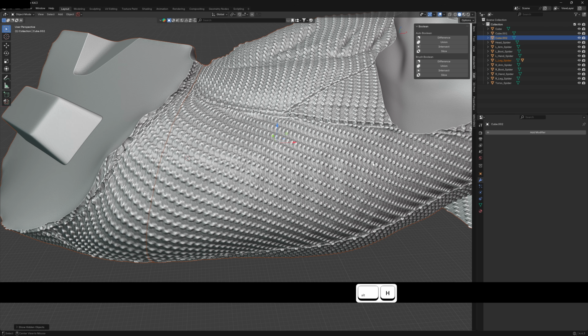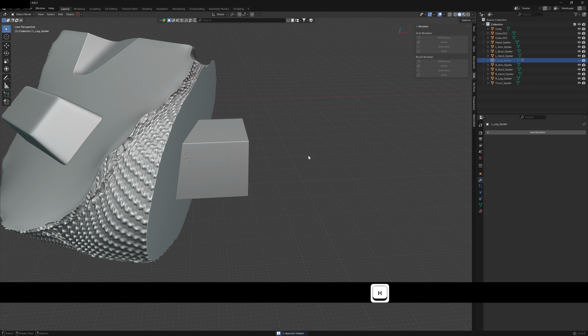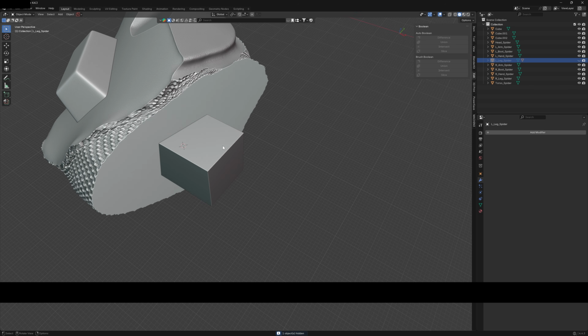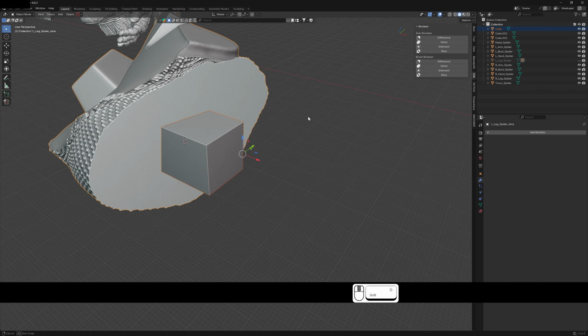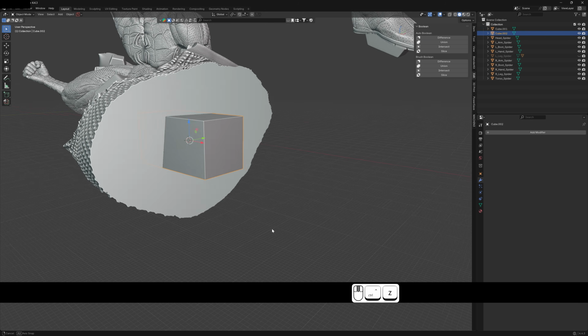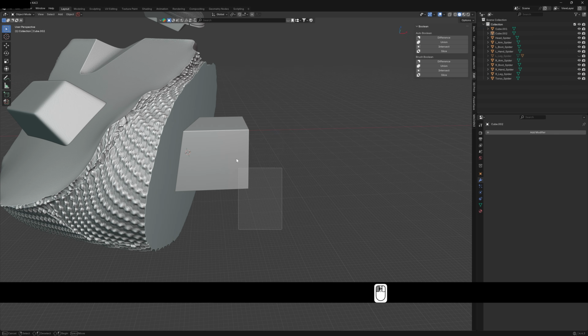I'm going to press Alt H to bring back anything I've hidden. And then I'm going to hide the leg again, H, you'll get used to it. So clicking one of the larger cubes, then click the piece you want to delete something from and press Difference. Now it looks like nothing's happened, that's because the other cubes are in the way.